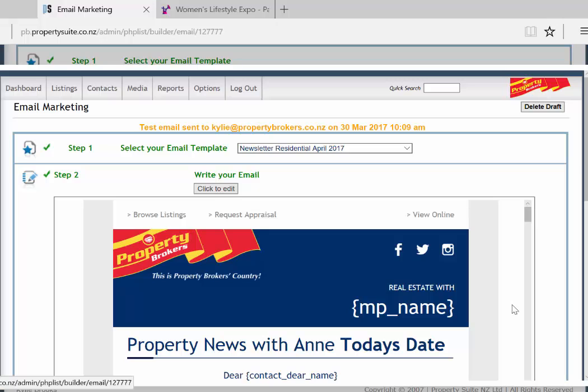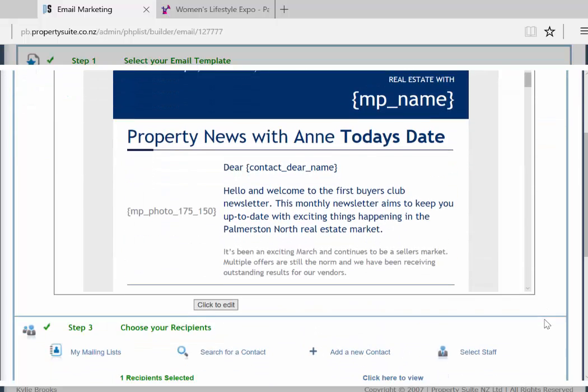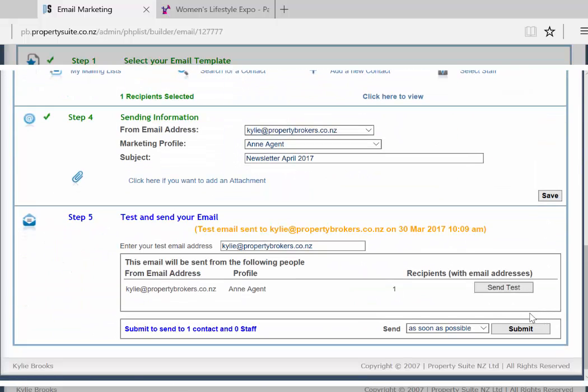So check through that test email with a fine-tooth comb and make sure there's no spelling mistakes and you're happy with all of the information. If you're not happy, you've still got the option to go back and edit your email and test again if you need to. If you're happy with the test email, then you're ready to send it out to your contact.